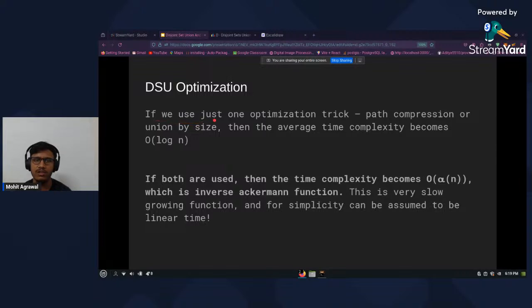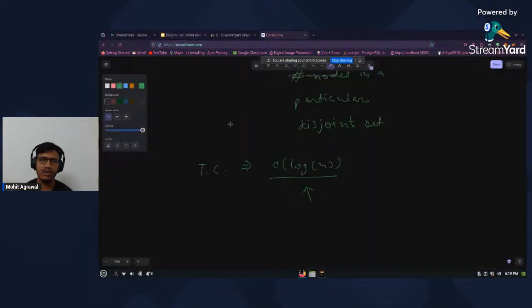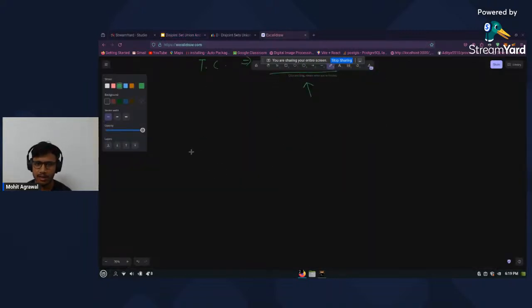If we use just one optimization trick, path compression or union by size, then the average time complexity will become O of log n. If both are used, then the time complexity will become O of alpha of n. What is alpha? Alpha is the inverse Ackermann function. If we Google it, alpha is a very slow growing function. Let me show you.